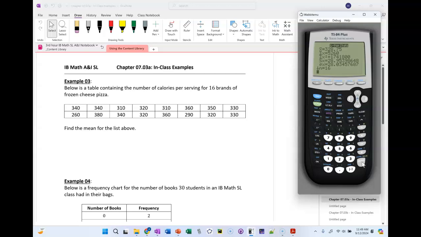Who remembers the symbol for mean? X bar. Yeah, X bar, the X with the line on top of it. So that's just the first number listed in my one variable stats, 328.75.